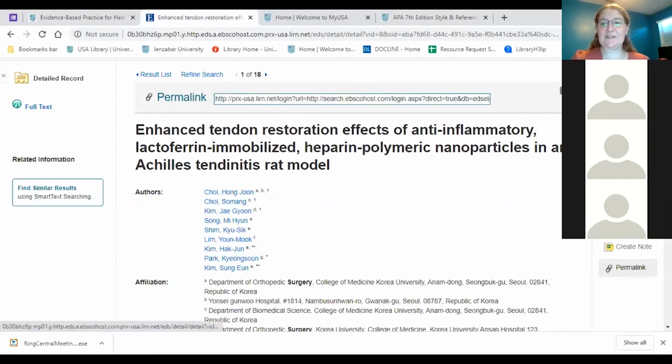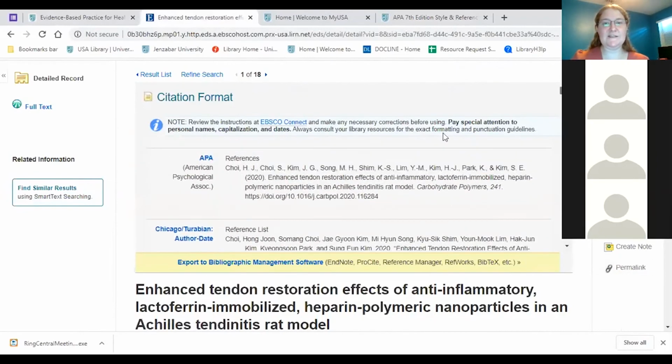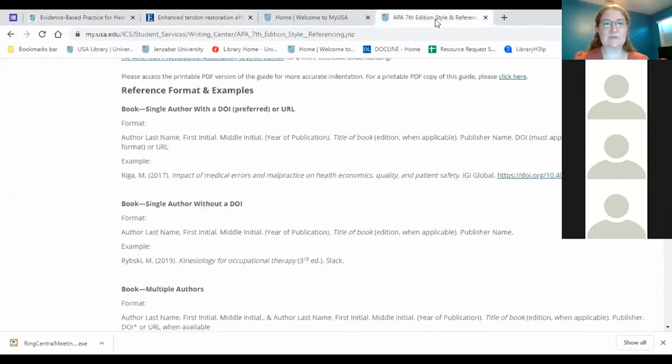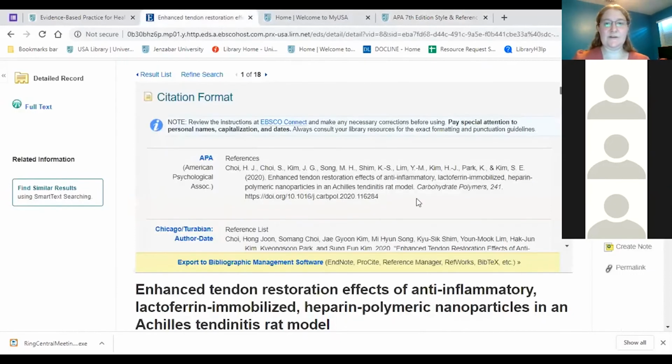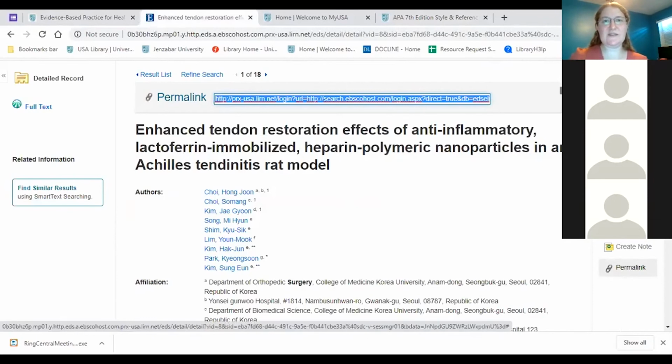So again, you can use the citation button and copy the citation, but just make sure to change it as necessary to the updated version or whatever your teacher wants for APA or AMA. All right, and then you can click on permalink and copy and paste the permalink into a separate document if you want. You can also use Google Drive and save it to your storage on Google Drive.